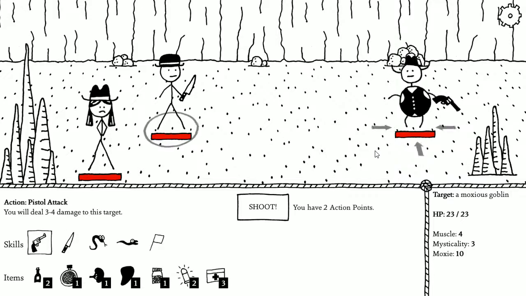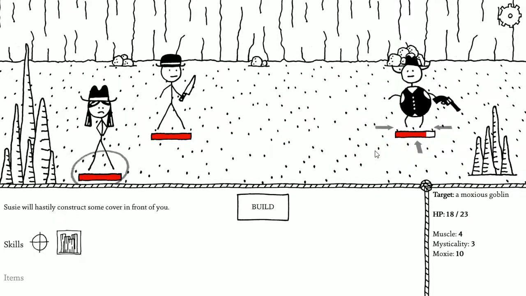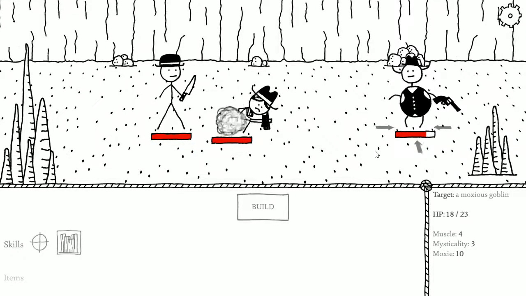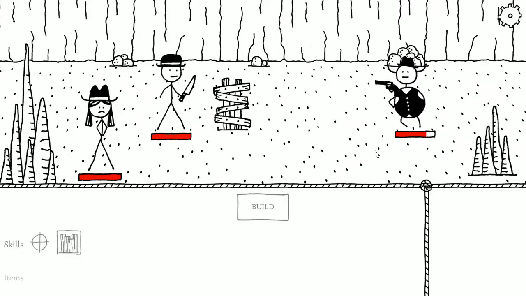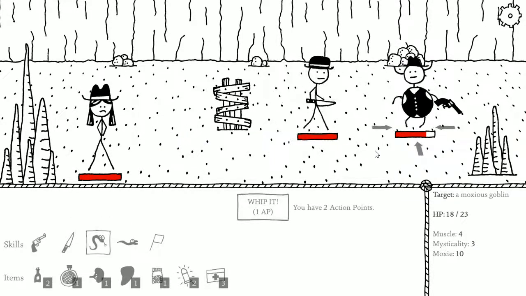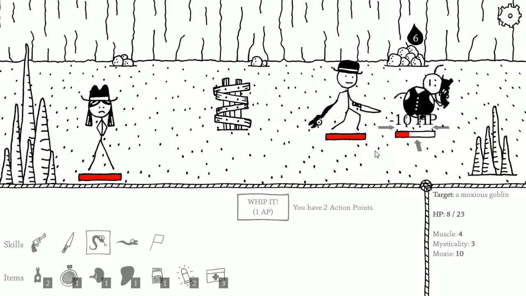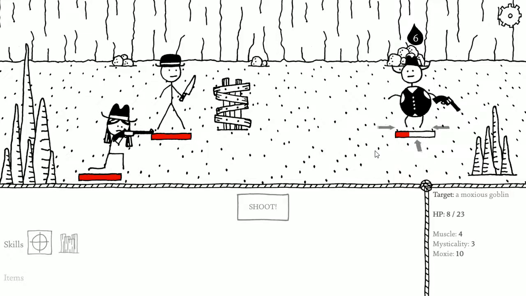We got the jump on him this time. Gonna hit him with a melee attack since it does a bit more damage. Build another thing in front of me, so he shoots my cover, basically. And then I will continue to... I'll snake whip him. This is 10 damage. It does more poison because of my passive. I should have figured.